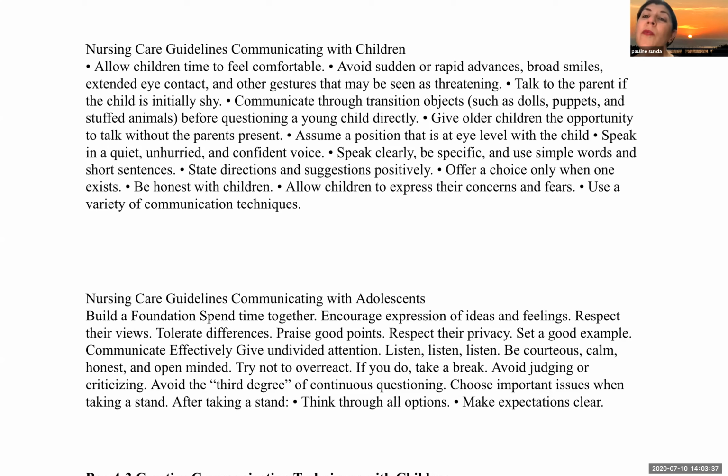Offer a choice only when one exists. Be honest with children. Allow children to express their concerns and fears. Use a variety of communication techniques.